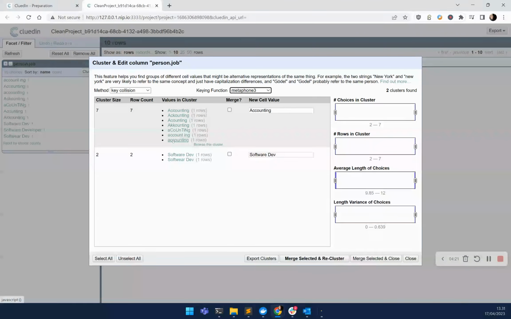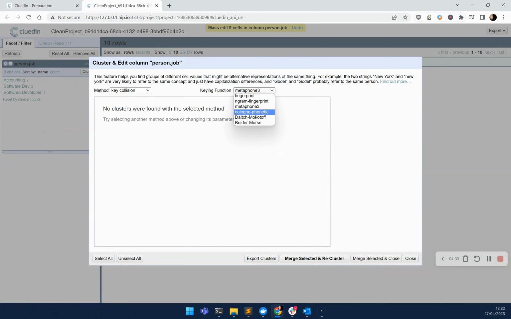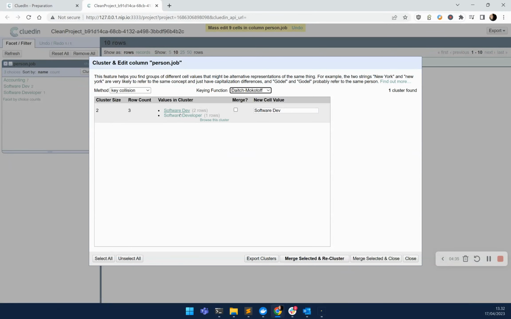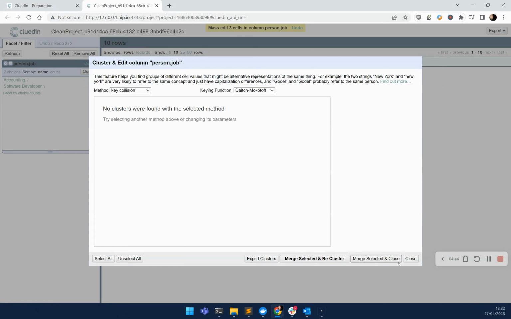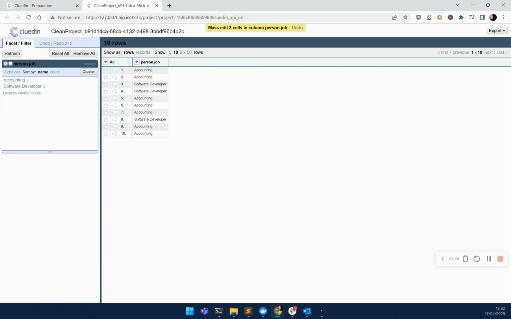In this case, it's telling me that all these versions of accounting can be turned into this more normalized, harmonized version. I agree, and I also agree with this software developer as well. Let's merge those, and let's continue going through some of the other techniques. They seem to have picked up another permutation of a problem and made the suggestion that both of these can be turned into the same result. Let's merge those. Let's close. Now the distribution is looking much better.